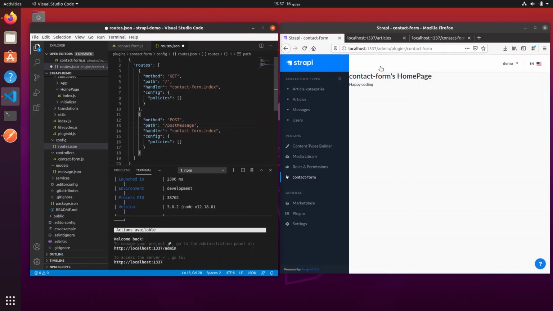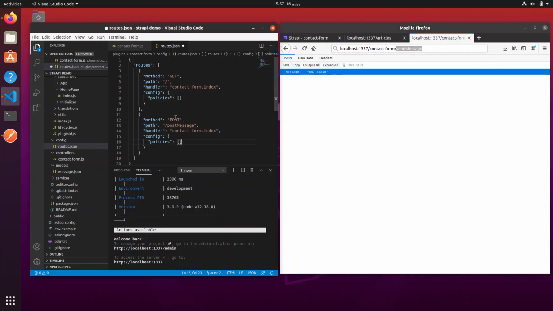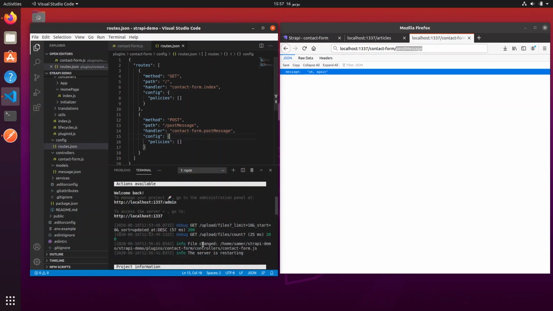This is basically what comes after your address or your IP address, and then backslash the plugin's name, and then whatever route you want to add in here. So that's going to respond to these methods. The path is post message. The handler is going to be whatever handler we are exporting from our controller file, and we called it post message. And we're going to configure it with no policies at the moment. I'm going to come back to this later and show you how to use some of the built-in policies from Strapi. So once that's done, let's hit save.